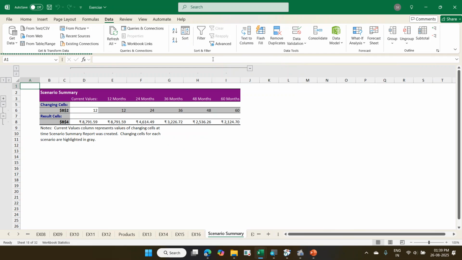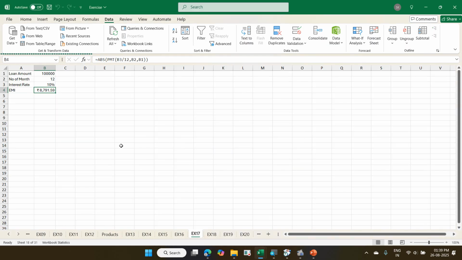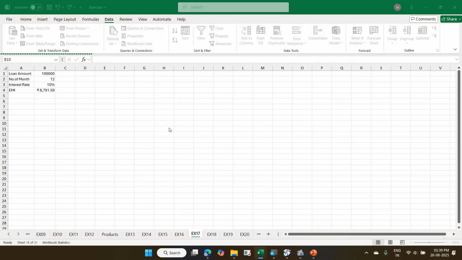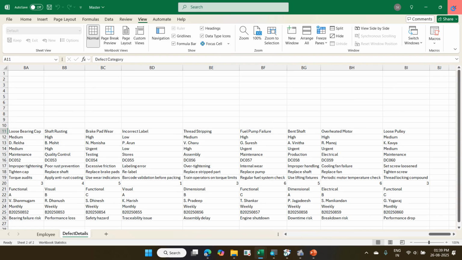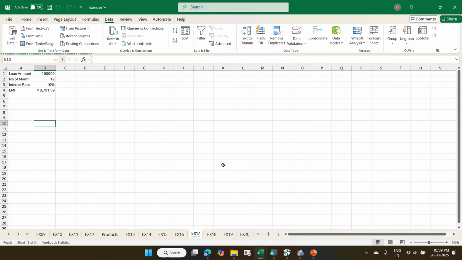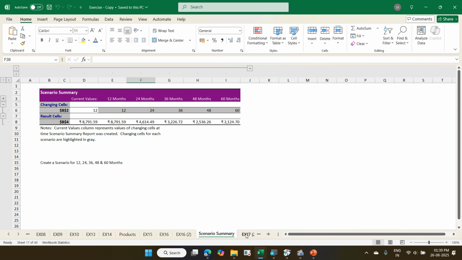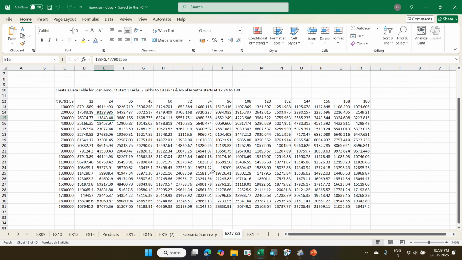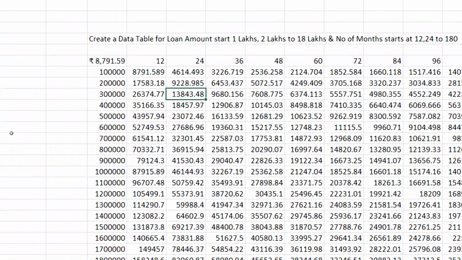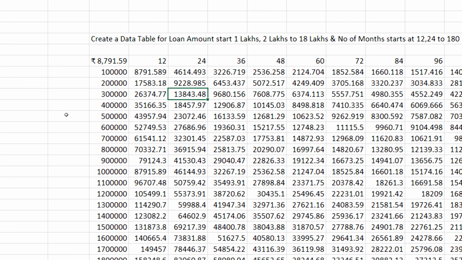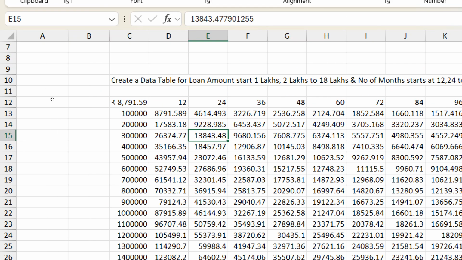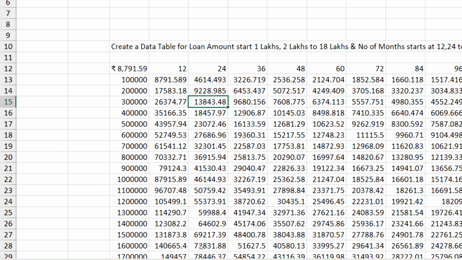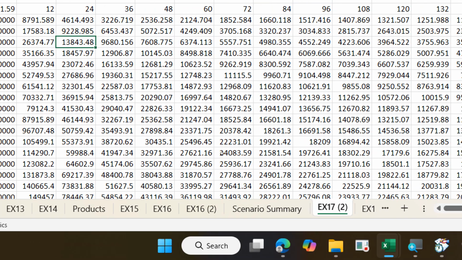Now, the last one in this exercise is, I want you all to create a data table. You did it in the last session itself, data table. Now we are going to create one more data table here. Your data table should be like this. Starting from 1 lakh, 2 lakh, 3 lakh, 4 lakh, 5 lakhs till 18, 19 lakhs. Same exercise, same sheet, same file. Still 18 lakhs. Starting from 1 lakh till 18 lakhs.